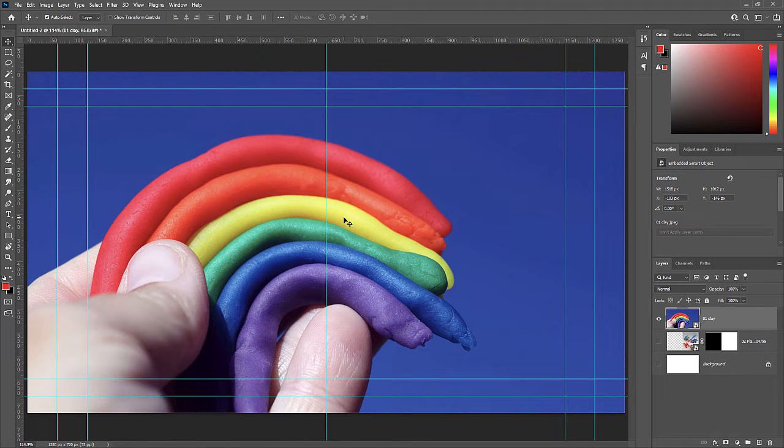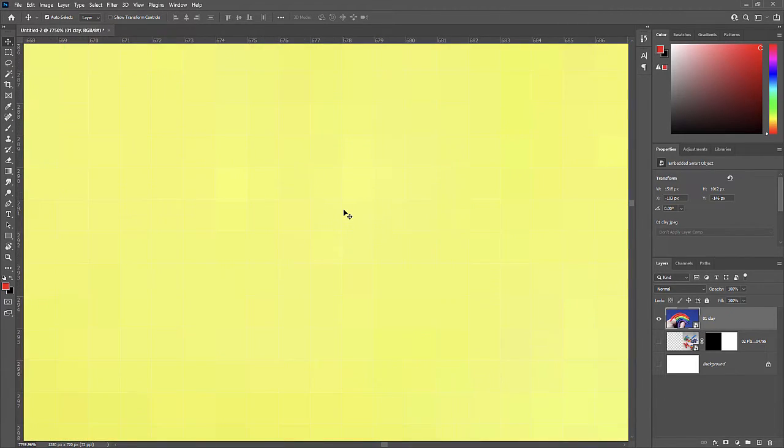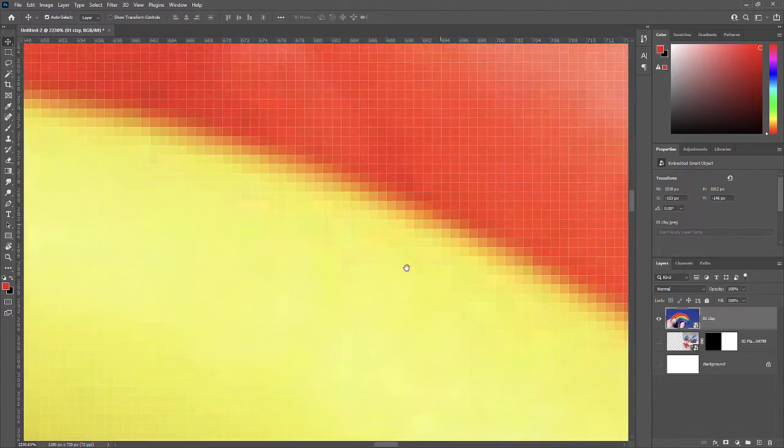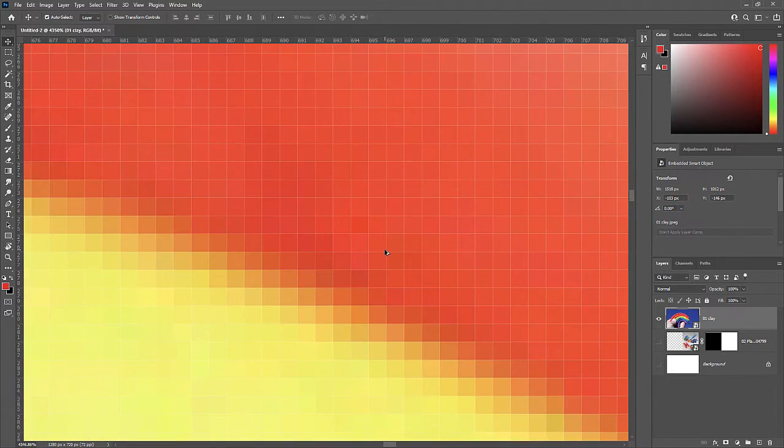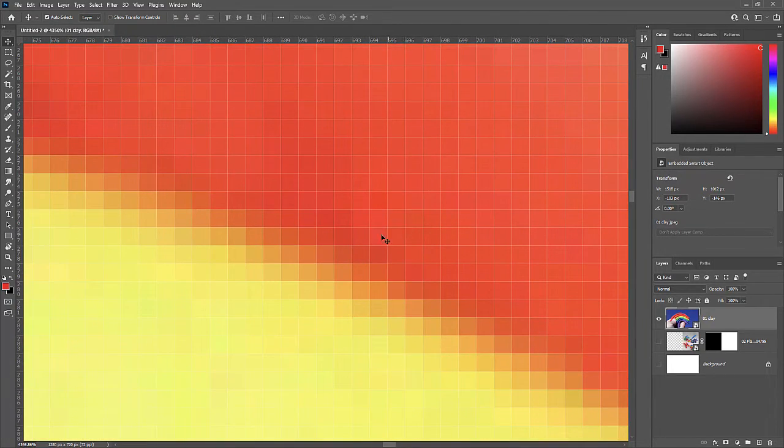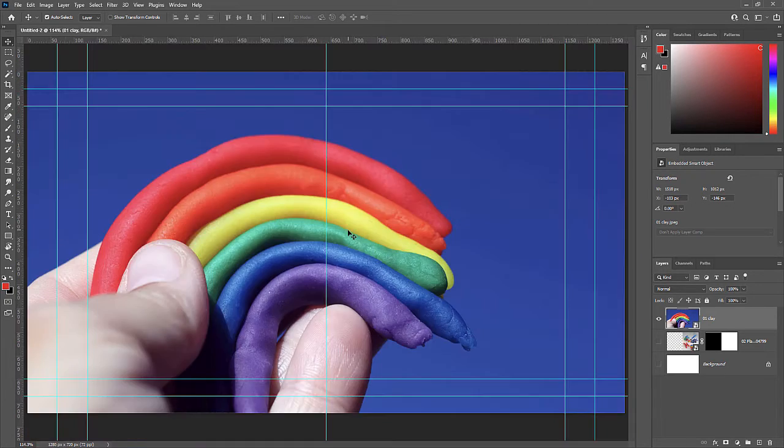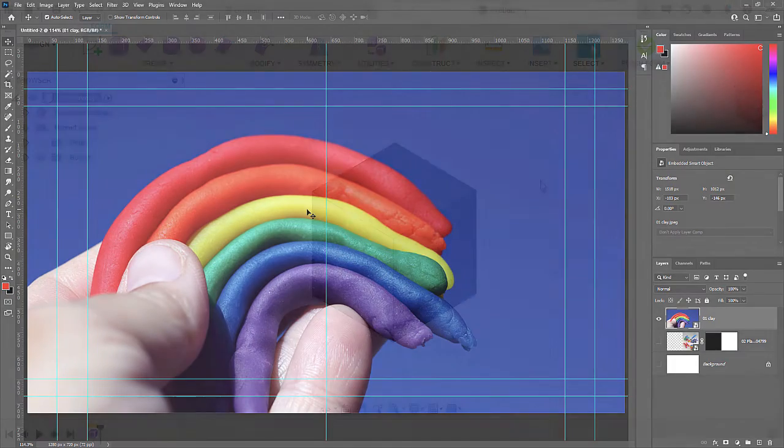If you are familiar with Photoshop, you may have heard about resolution. So let me zoom in. Notice this image is made up of pixels, or square tiles of color, forming an image. Resolution also applies in Fusion 360 form.